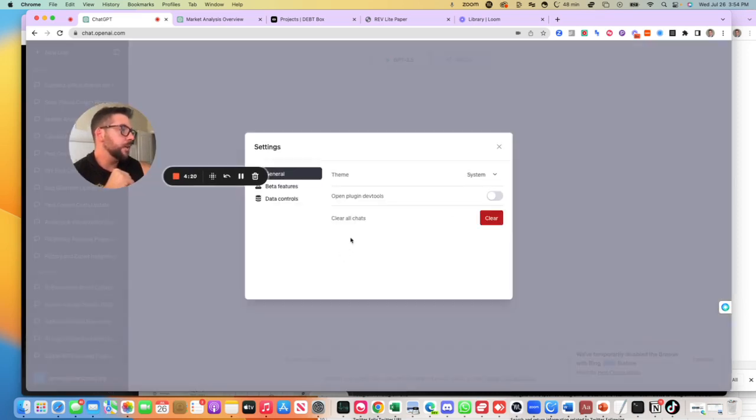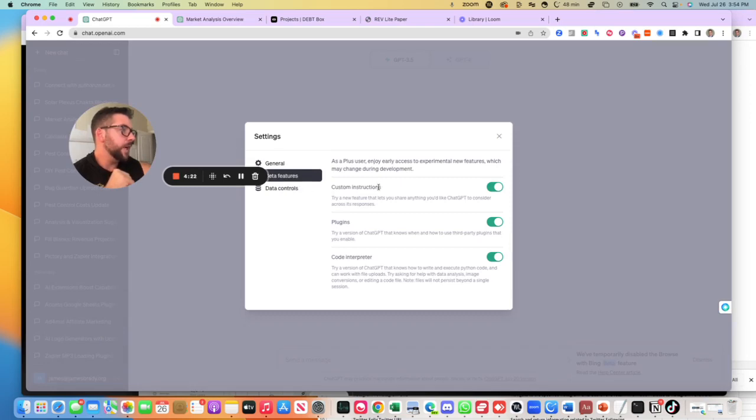Settings in beta and beta features, and make sure you turn on custom instructions, plugins, and code interpreter. All three of these are extraordinarily useful for anything you can do. If you don't think you can find a way to use any of this or it doesn't seem applicable to you, that's because you're not trying hard enough or you're not seeing things from the right angle to make your life easier.